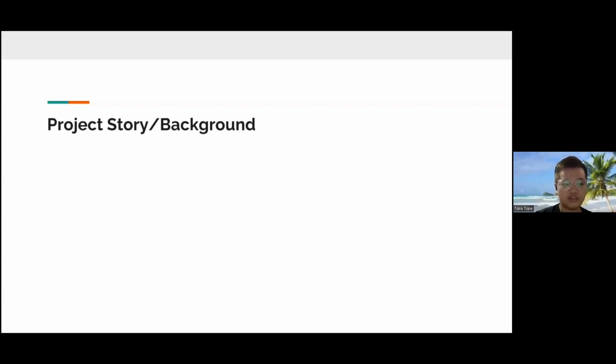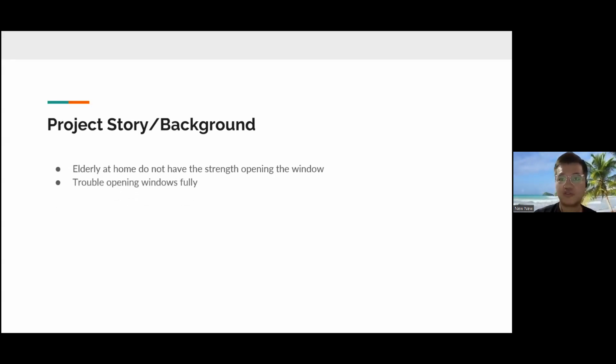So first thing is the project story and the main reason why I thought of this project is because people at home, like elderlies, they do not have the strength to open a window. Some people have trouble opening the windows fully, and like myself, who are lazy to open the window. So this will lead to a lack of fresh air, and the project is to help to improve the indoor air quality.